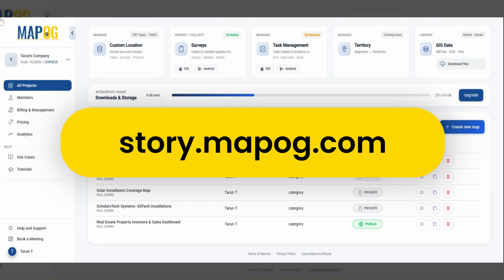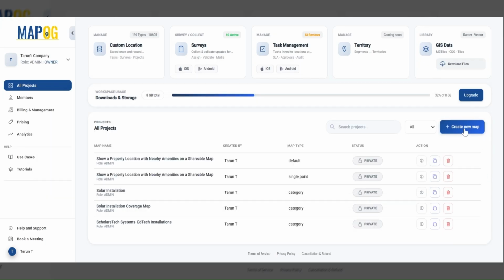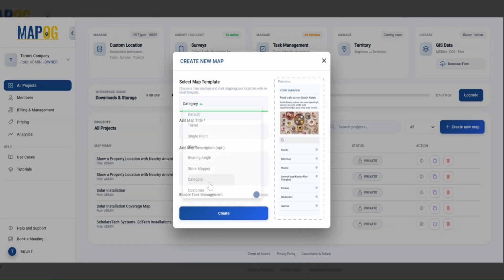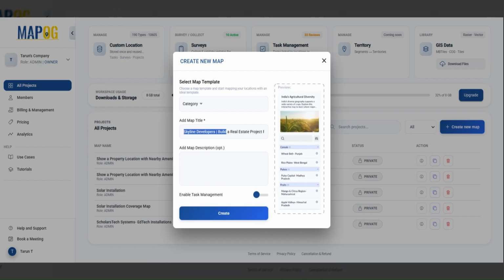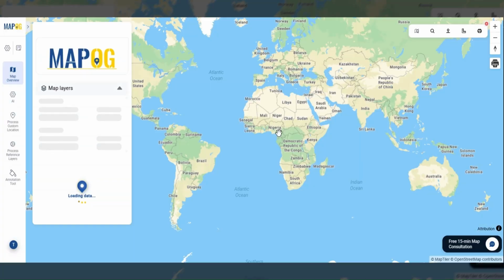Start by opening story.mapog.com and creating a new map using the category template. Add a clear title and a short description, then click Create to save the map.